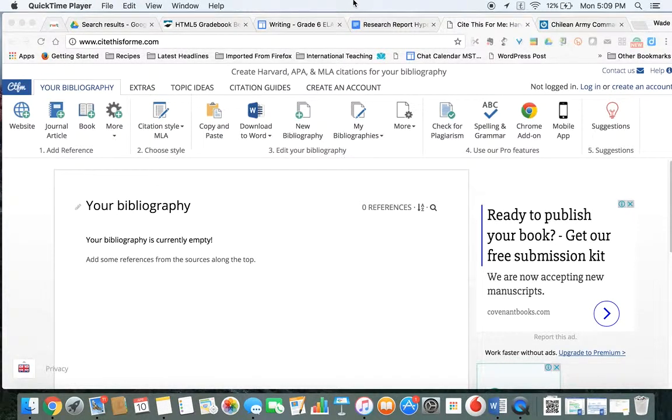Hey guys, so real quick, I'm just going to show you this tool, Cite for Me, that I started to talk about a little bit in class today. This helps you cite your sources using APA format.